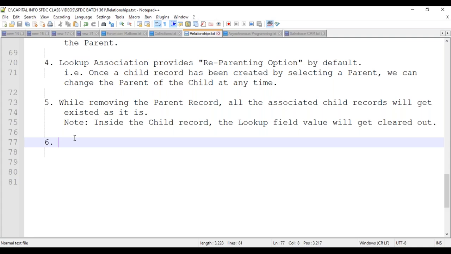So in some cases, from the interview point of view, they will raise a common question. As part of lookup association, in the child record, the lookup field is always optional. That is a fundamental phenomenon of lookup association. Now, do we have any possibility to make the lookup field required? Can we make that lookup field required? That means mandatory. How? Yes, we need to enable the required checkbox.